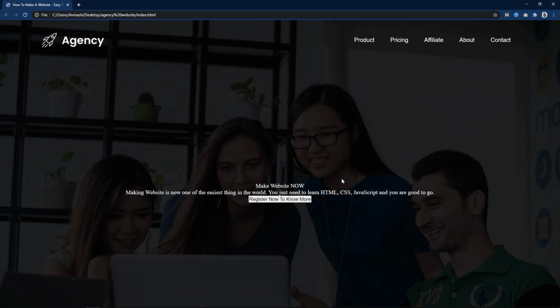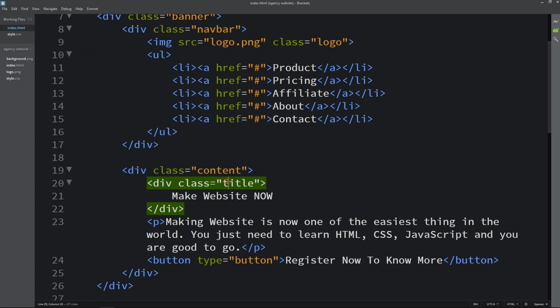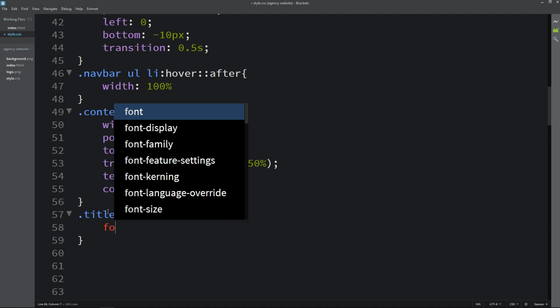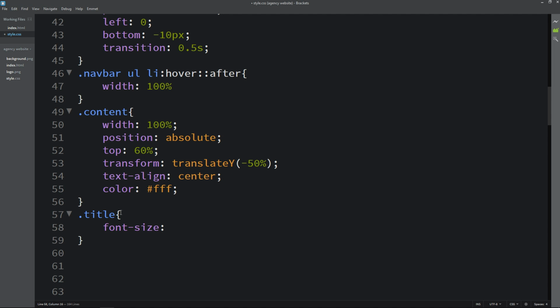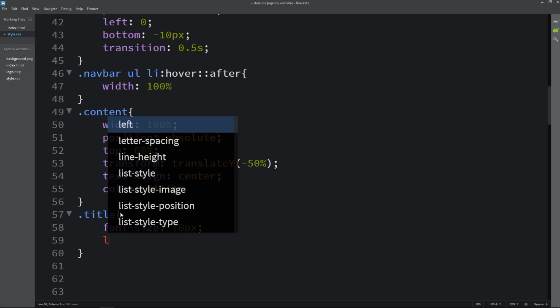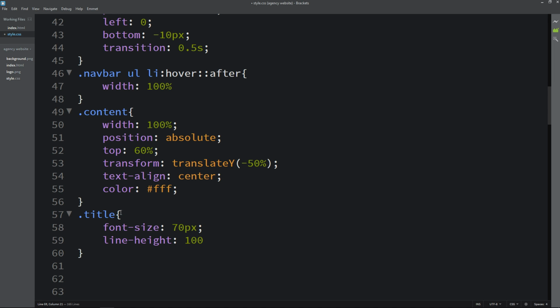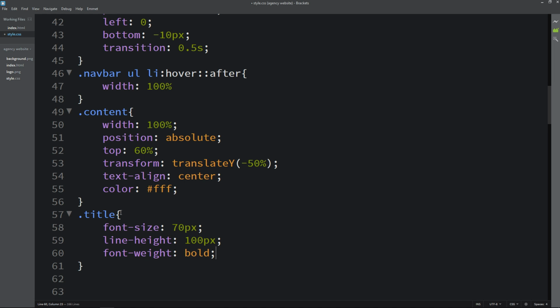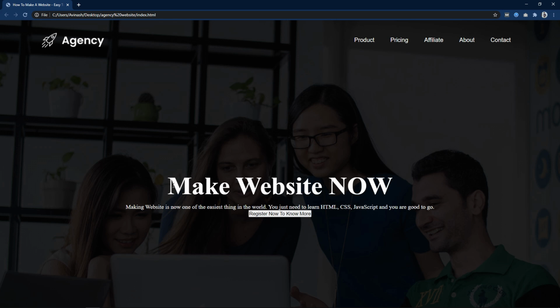Next we will increase the font size of this title. So just come back and copy the class name title, write it here. For this one, let's add the font size. It will be 70 pixel. Then we will add the line height and font weight. It will be bold. So you can see it looks good.